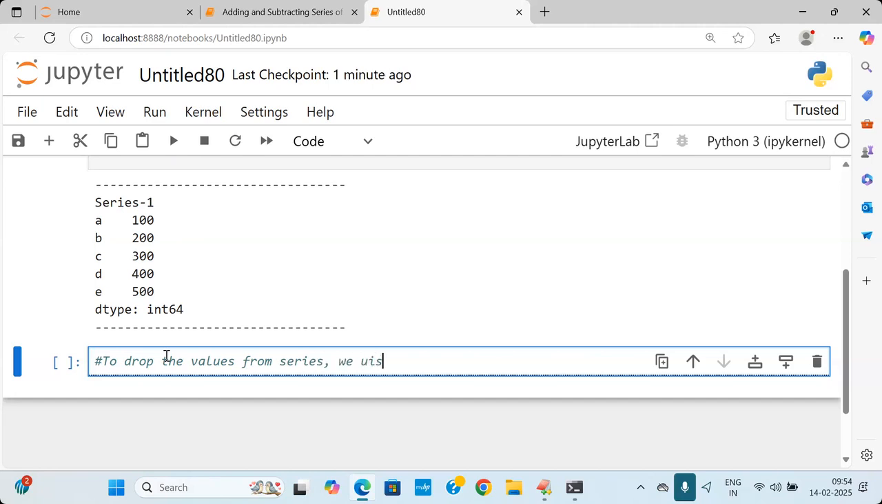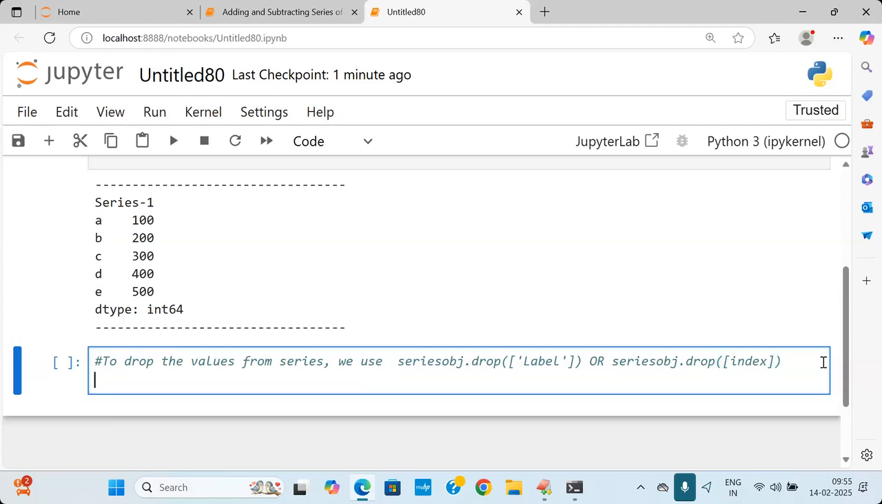we use, what is the function name? We use series object dot drop. But I will pass either index or label. So if it is this, I will use a label, or I can also use index. So series, this is called what, students? Index. It is your way, whatever you want to use.